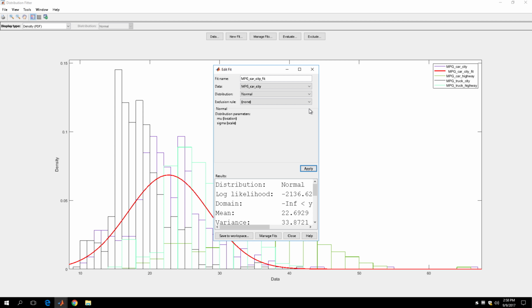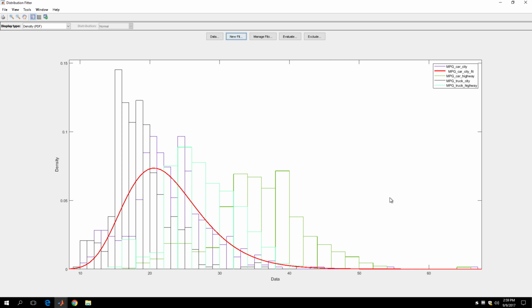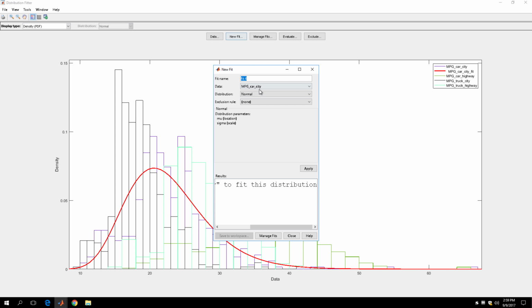For now, it's like a normal distribution, right? Let's change it to log normal. Log normal, and then apply again. So let's look at it, right? So it's trying to fit the bars with the purple color, right? But it's kind of hard to see the purple colored bars. And then yeah, I think that's good enough. Let's try to create another fit.